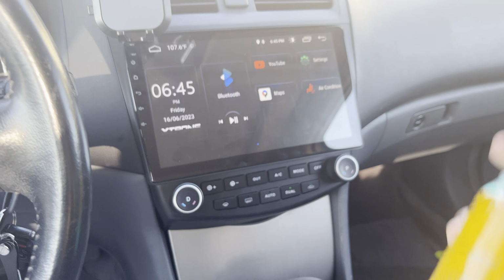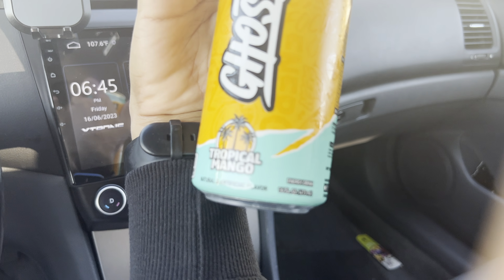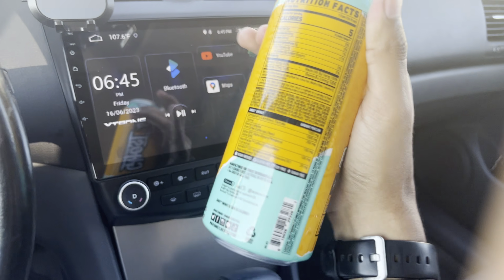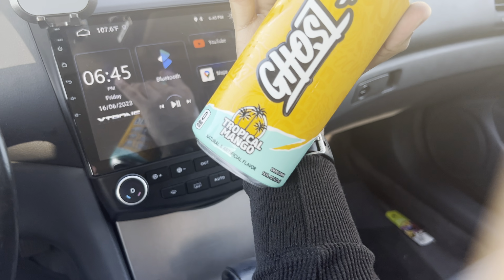Appreciate you guys. Also, I'm trying out this Ghost Energy. I'm trying to see if it's good. Let me know if you guys drink energy drinks. I'm trying to get some new recommendations. I got this recommended to me, Tropical Mango.